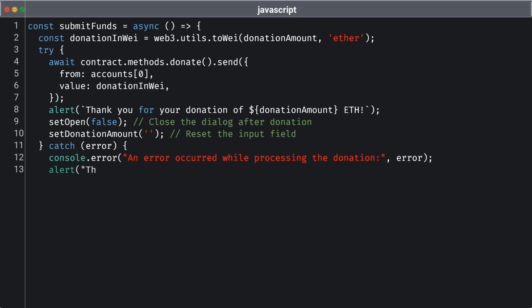Next, we initiate the donation process by calling the donate method on our smart contract. Here, we specify the user's account as the from attribute, which indicates who is sending the funds, and we set the value to the converted donation amount. This is where the actual transaction takes place. After sending the transaction, we provide immediate feedback. If the donation is successful, we show a thank you alert, close the dialog interface, and reset the donation input field to encourage further interaction.